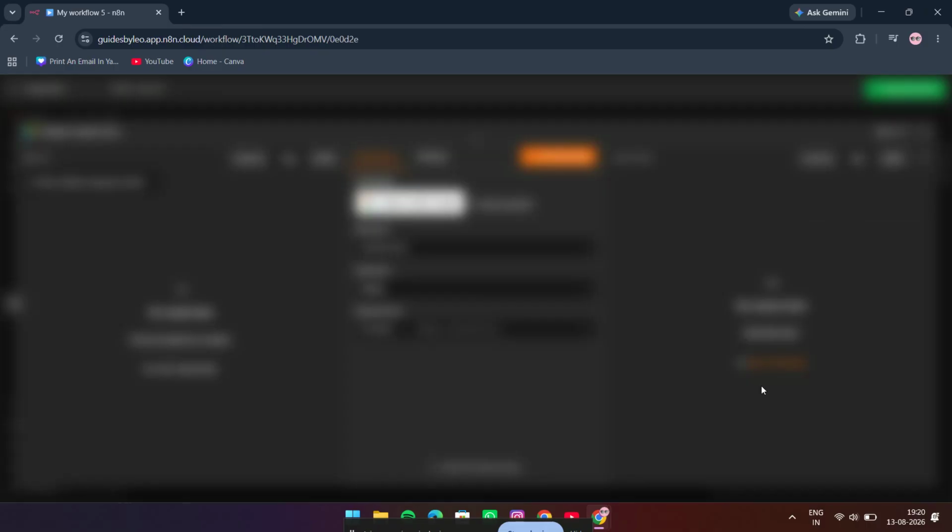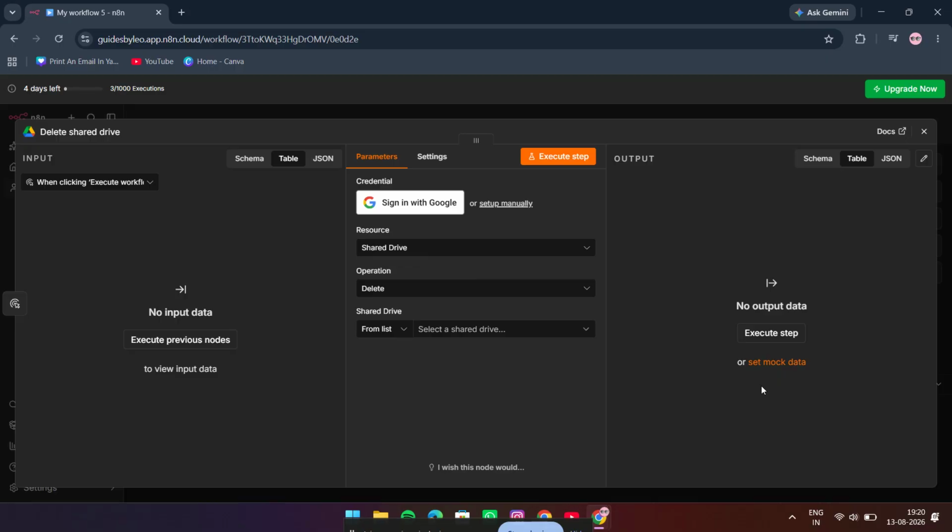This is the specific action you need if your goal is to remove a shared drive. Once you select it, the configuration options will appear. This is where you tell N8n exactly what should be deleted. Next, configure what to delete. Select the shared drive you want to remove by using the available fields in the node.